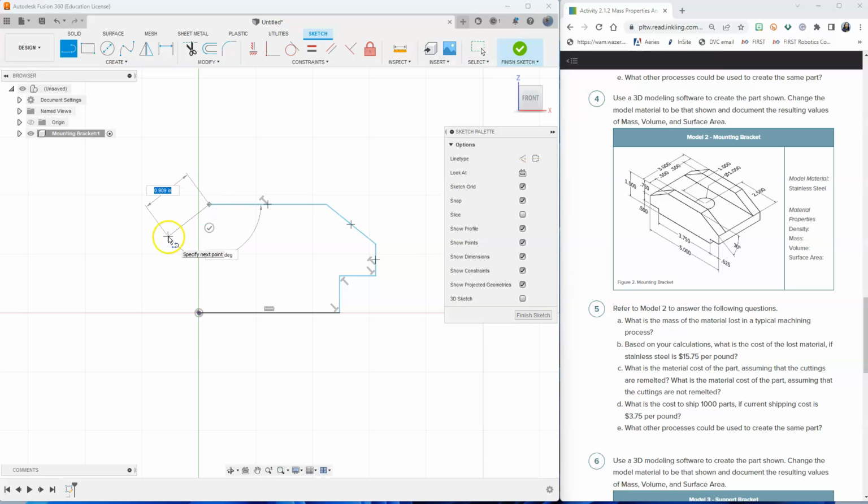We're not really paying attention to the dimensions. I'm just making sure that all of my lines are either horizontal or vertical, so I don't have to use any additional constraints. The constraints that you're seeing right here are perpendicular constraints, which means these two lines are perpendicular to each other. Okay, so press escape. Now it's time for us to dimension.